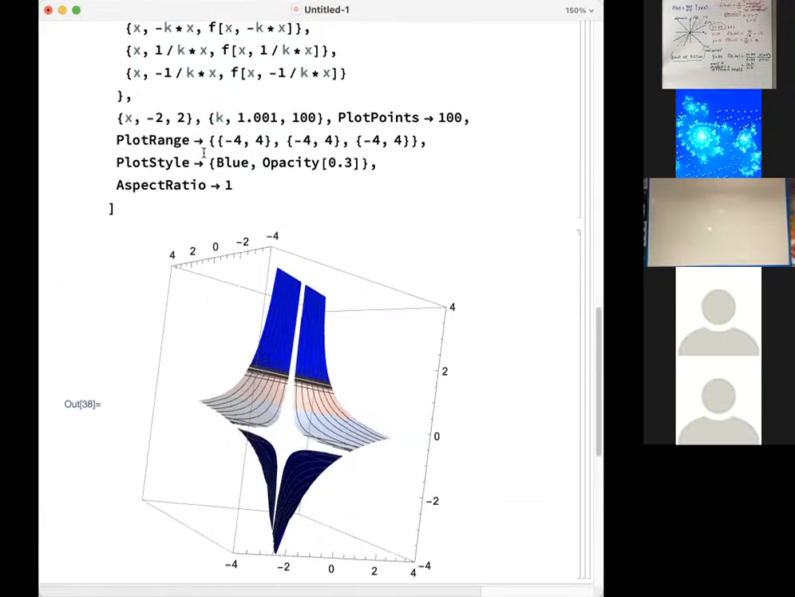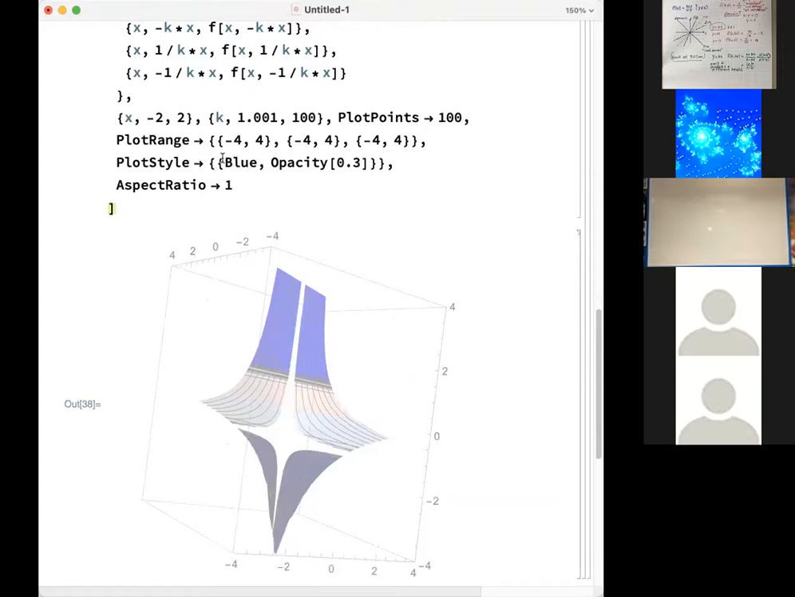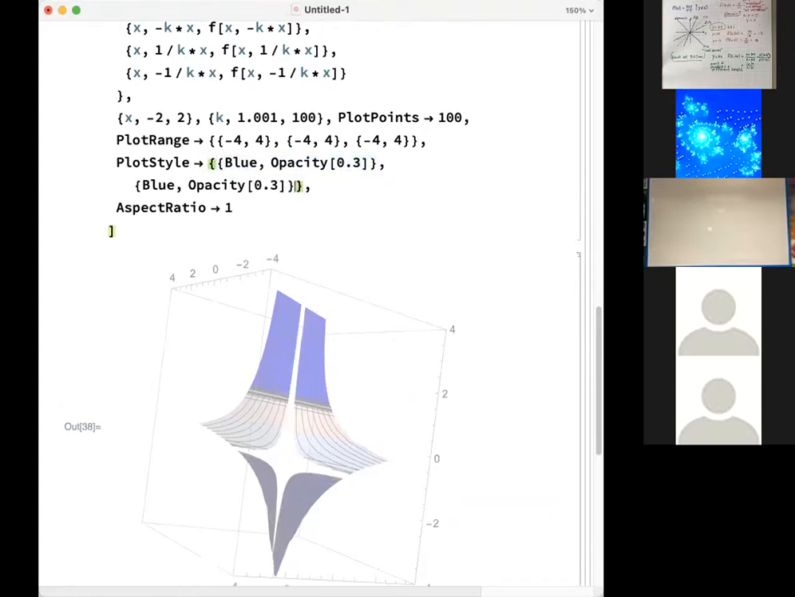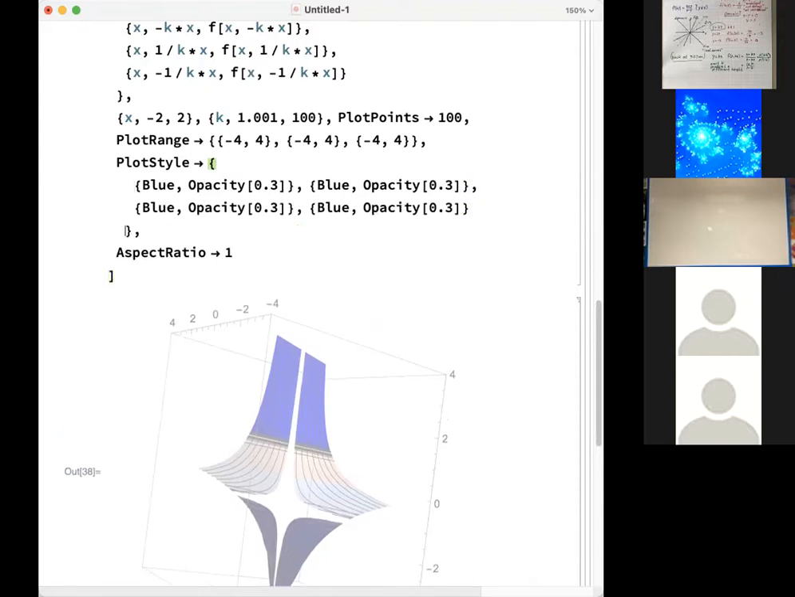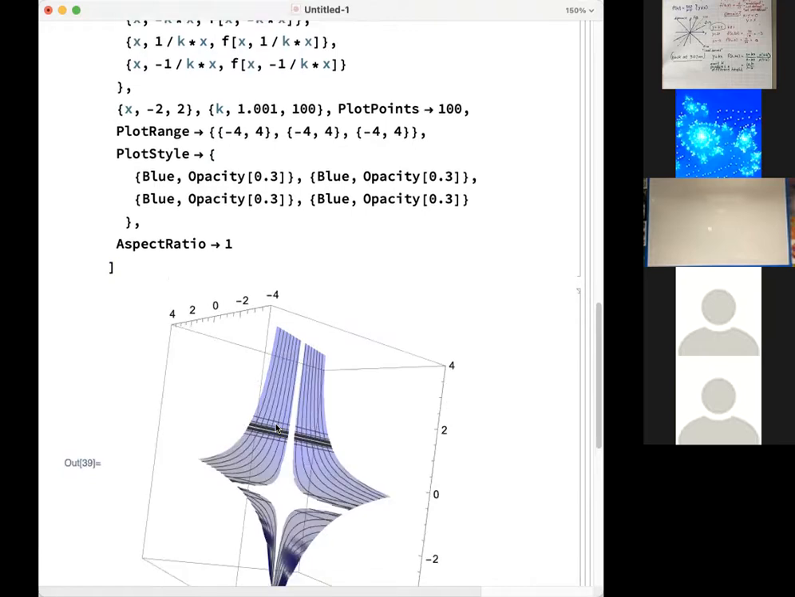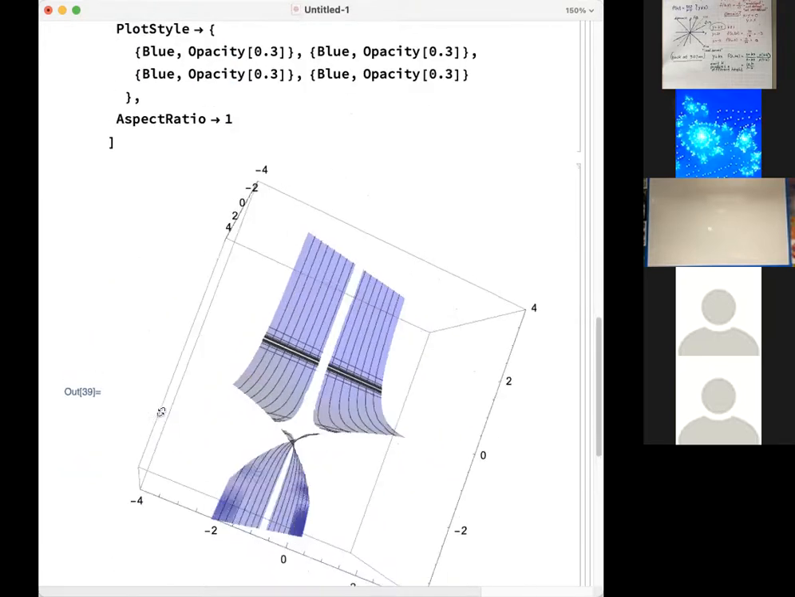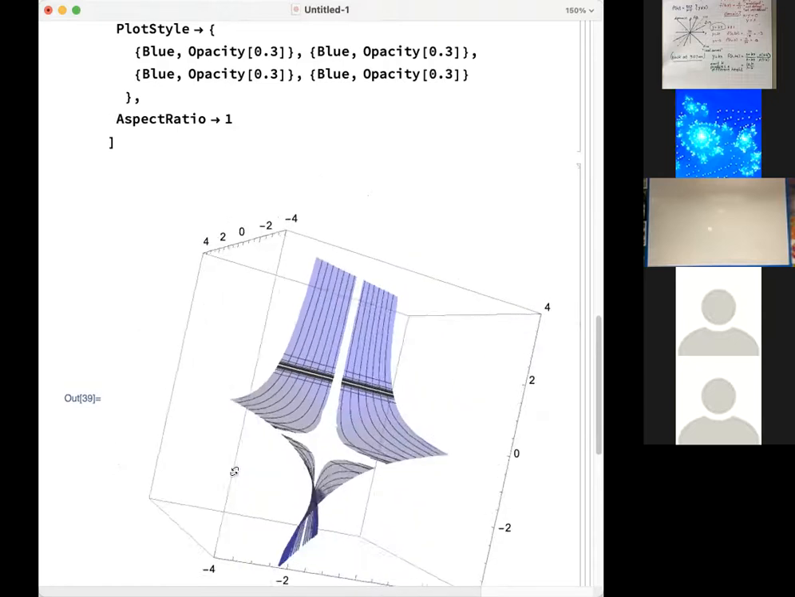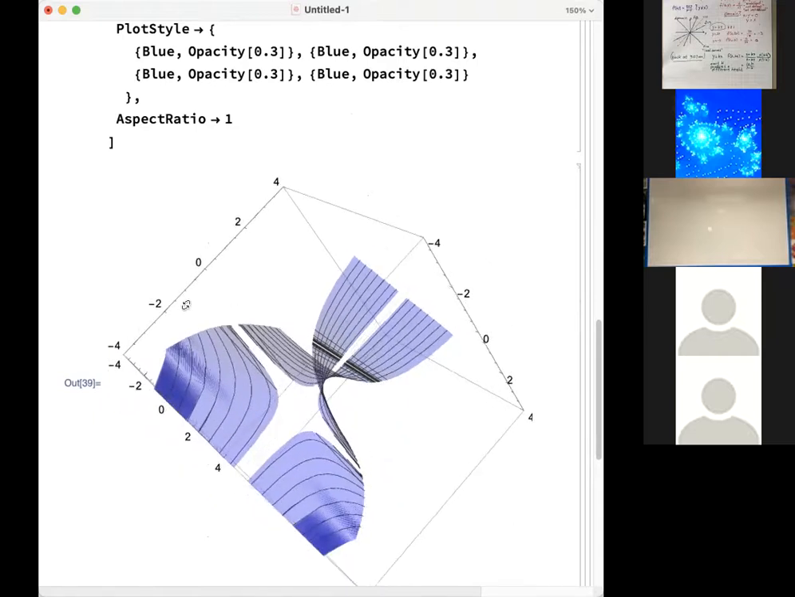Okay, so let's try it again and give instructions for all four surfaces. Let's give the same instructions for all four surfaces, although this looks kind of awkward. Blue, blue, blue. So I'll let you examine that a little bit. Now let's try it. Well, what's happening here is that I'm asking Mathematica to work extremely hard, but this is a little bit better, isn't it?